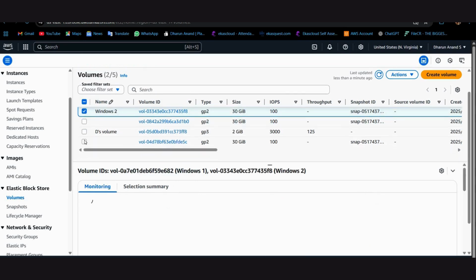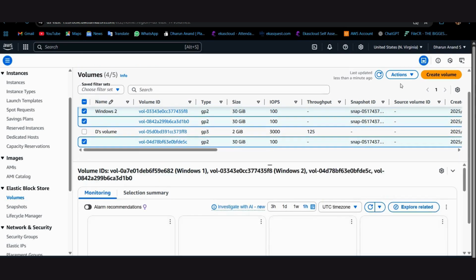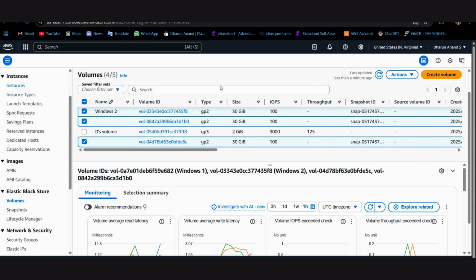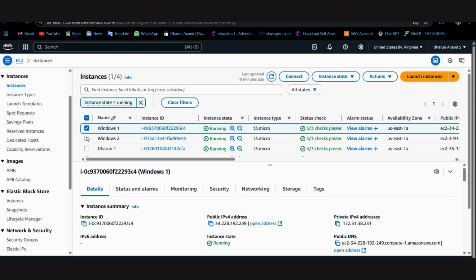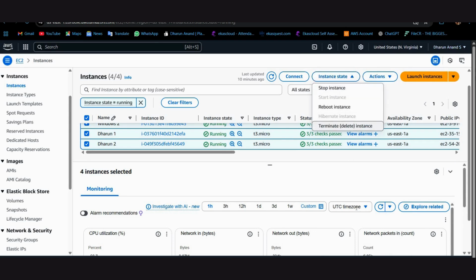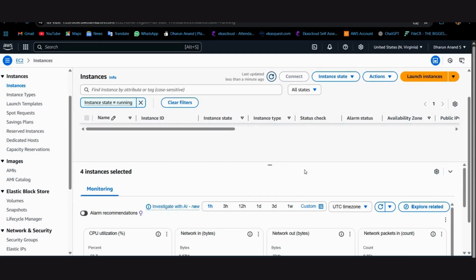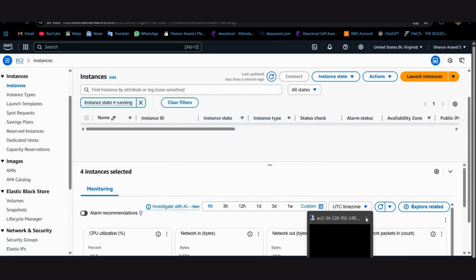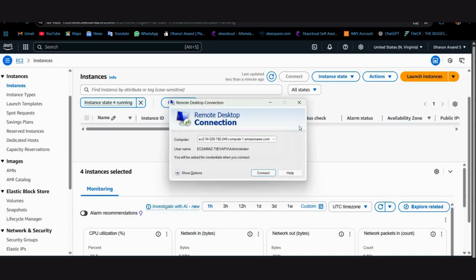All four instances. Action, instance state, terminate. These four instances. It is shutting down. Okay, done. So every instance got terminated.